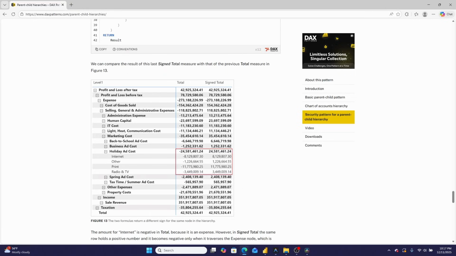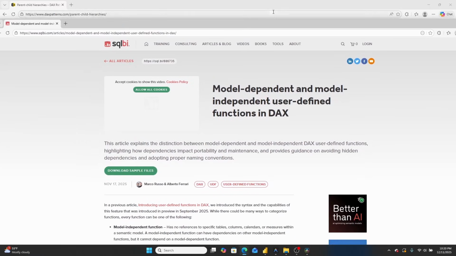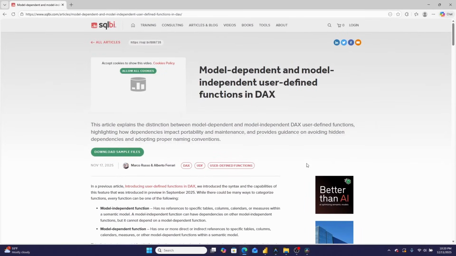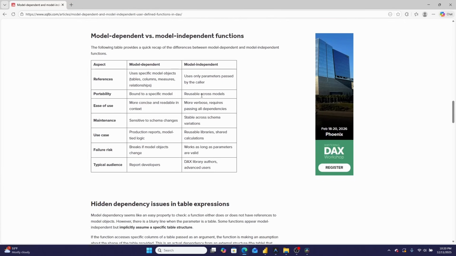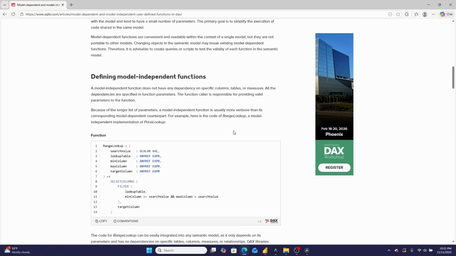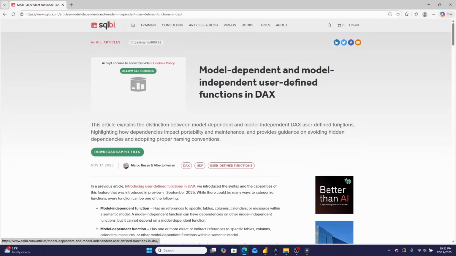The other thing that this does that complicates this code just a bit is it tries to be model independent, which means that essentially the UDF doesn't require my table name or my columns to work. However, that also means that it is very verbose because it requires passing of all dependencies. Now, I did this, and I'll link what a model-dependent versus independent UDF is down below. So another article linked in the video description. But I did this so I could hopefully submit this UDF to DAX Lib.